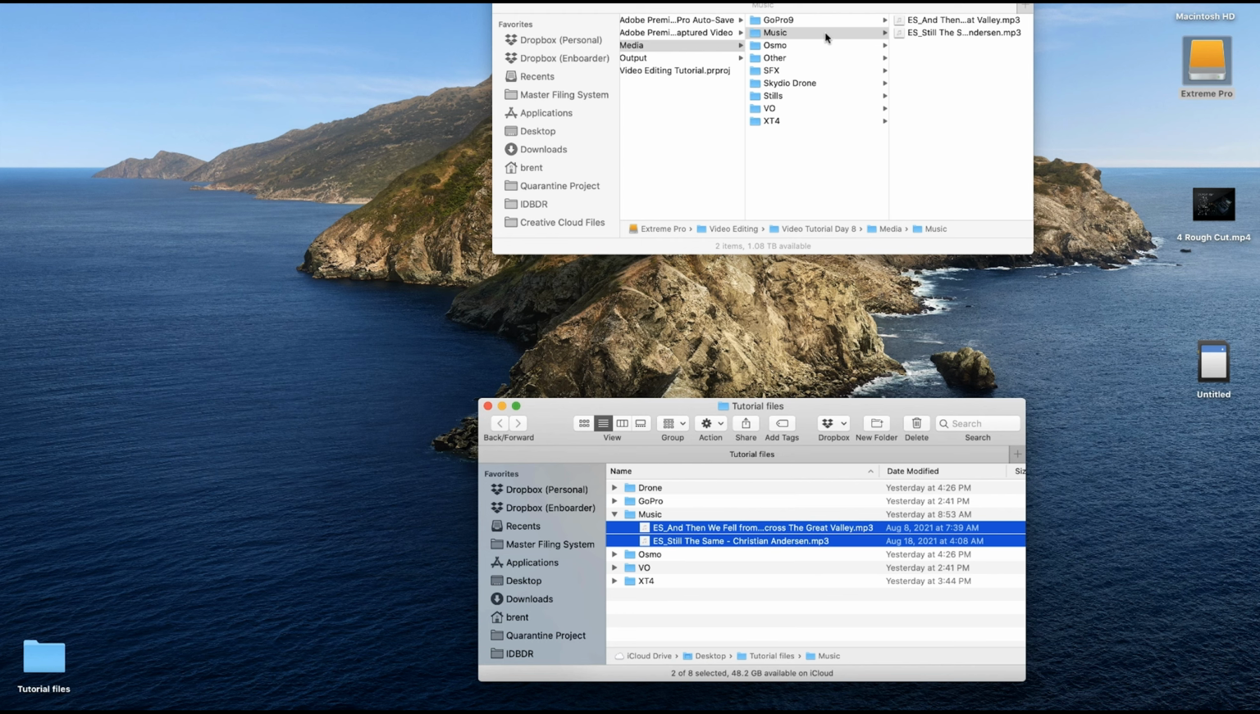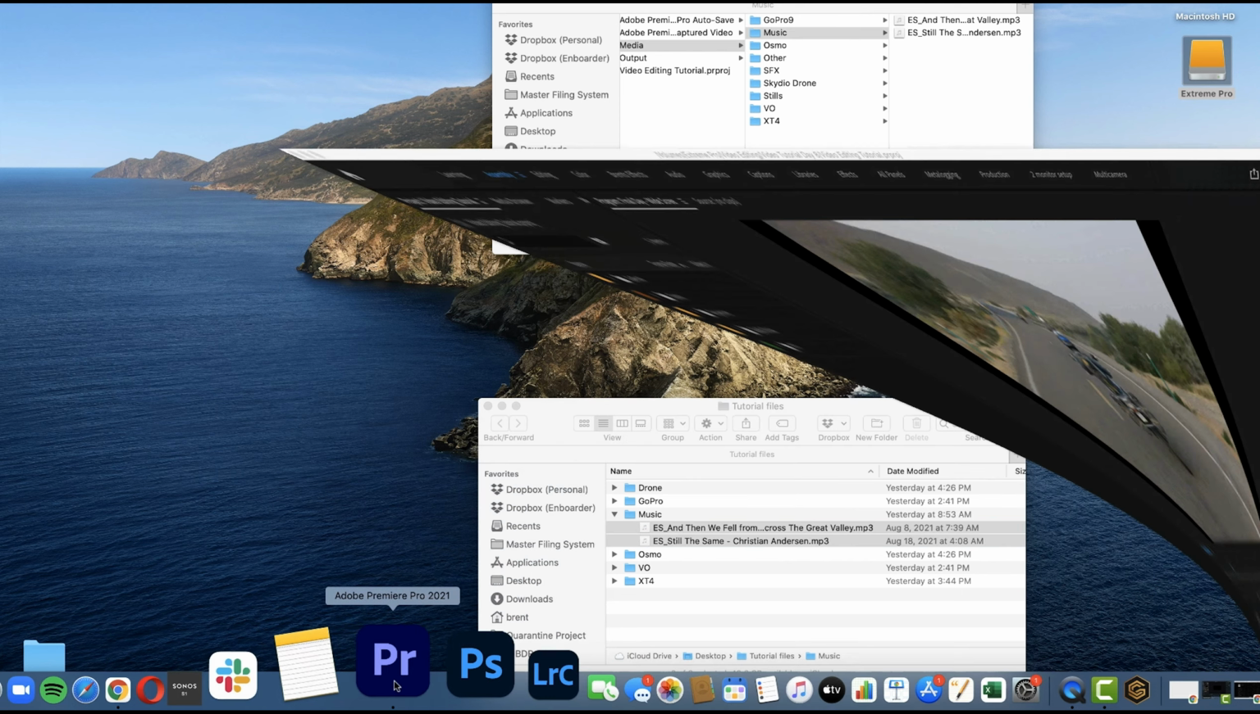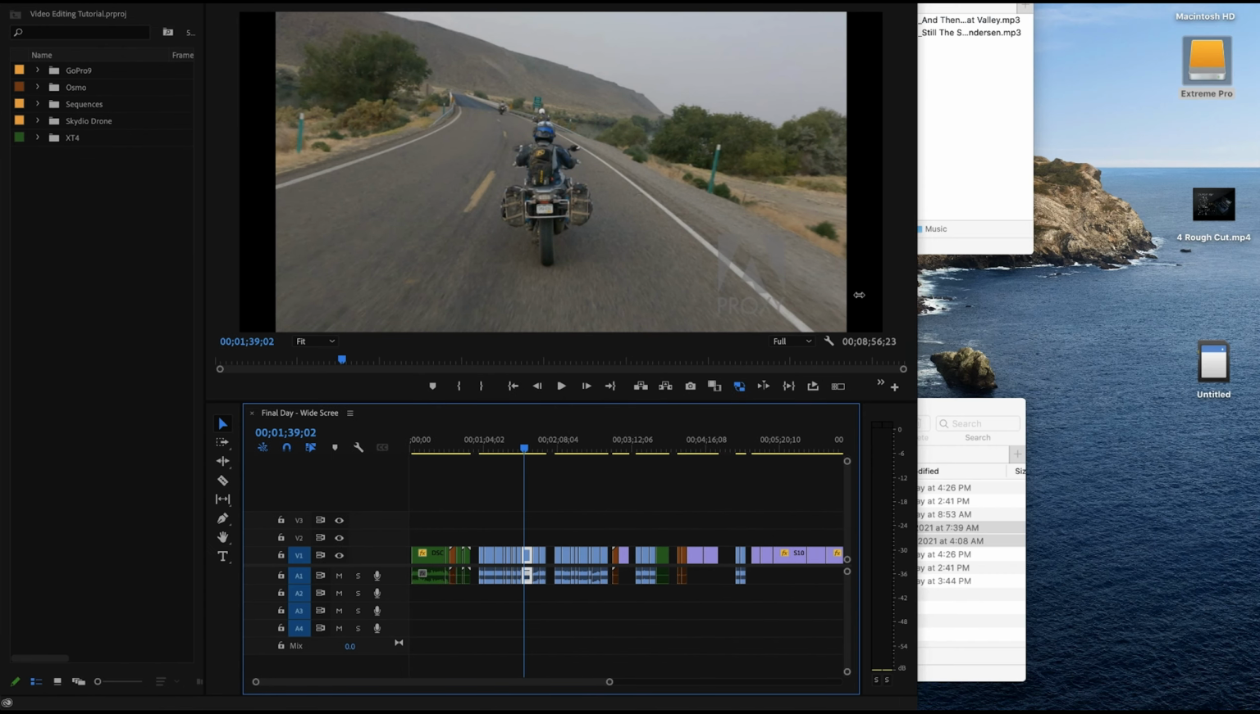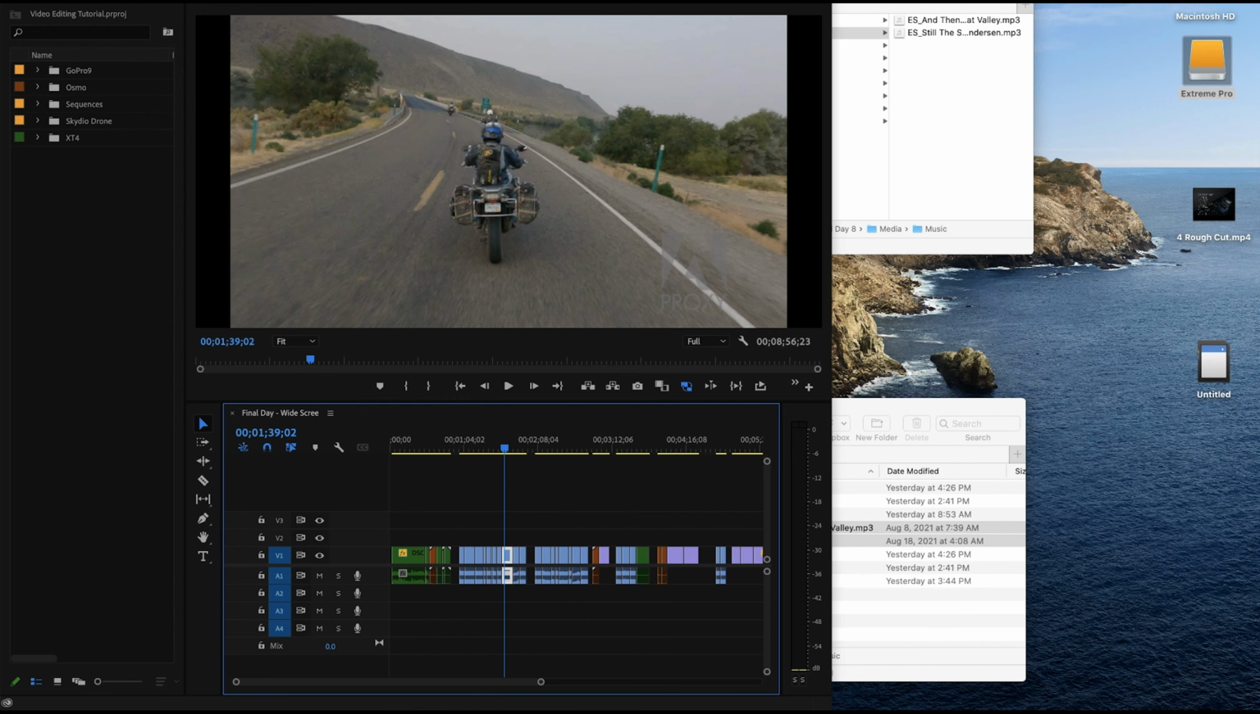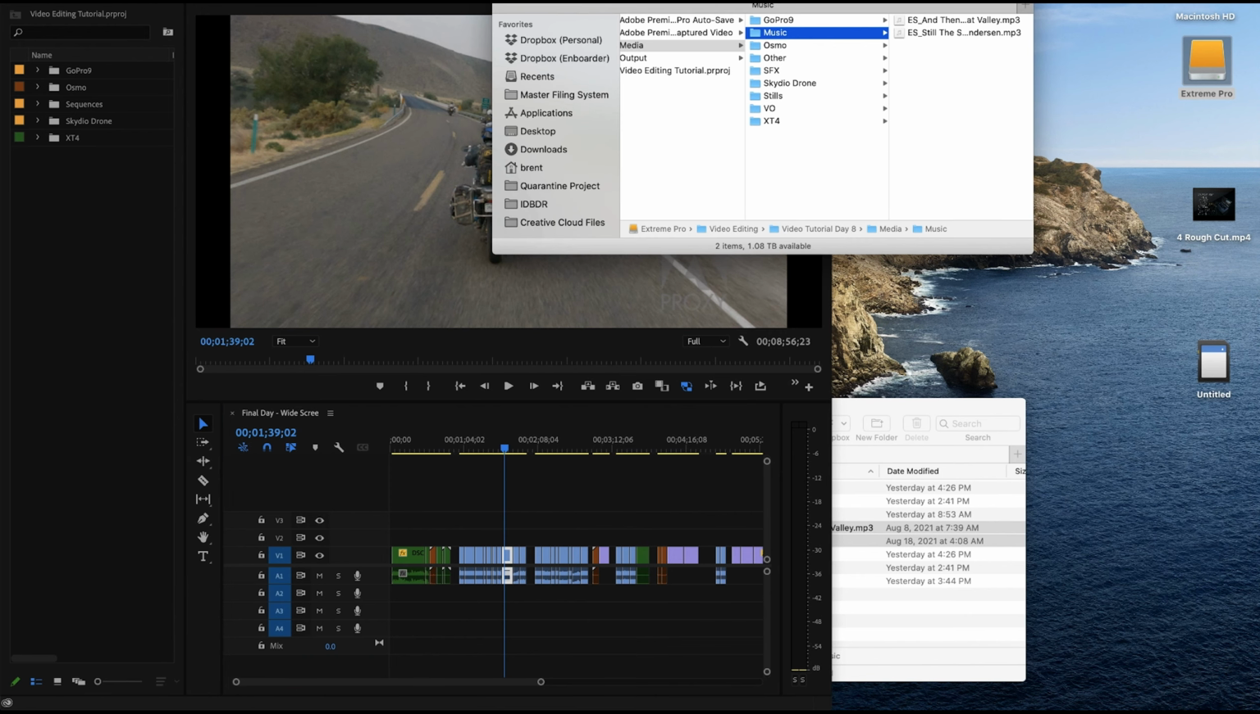And now that it's in the right place on my hard drive, I've got to get it into Premiere. So if I bring that across, if I'm in assembly mode and I can see everything here, you can see I don't have a music folder yet. So I can just take that whole music folder and drag it in here. And that's going to import those in and create a music folder for me, okay?